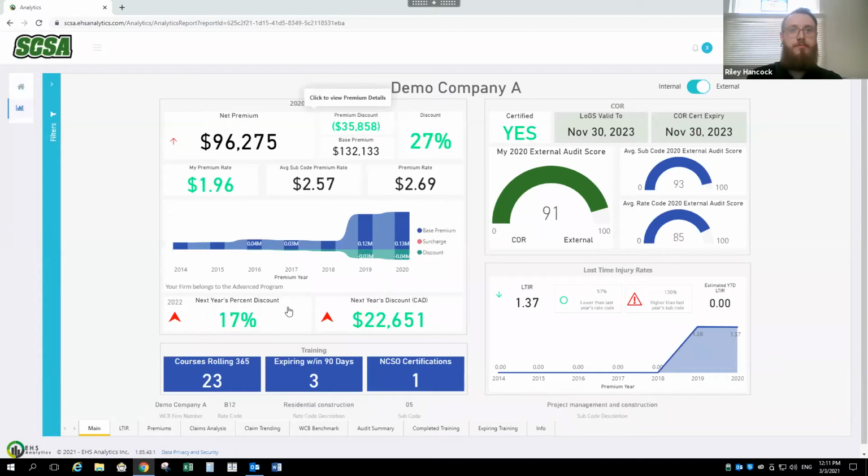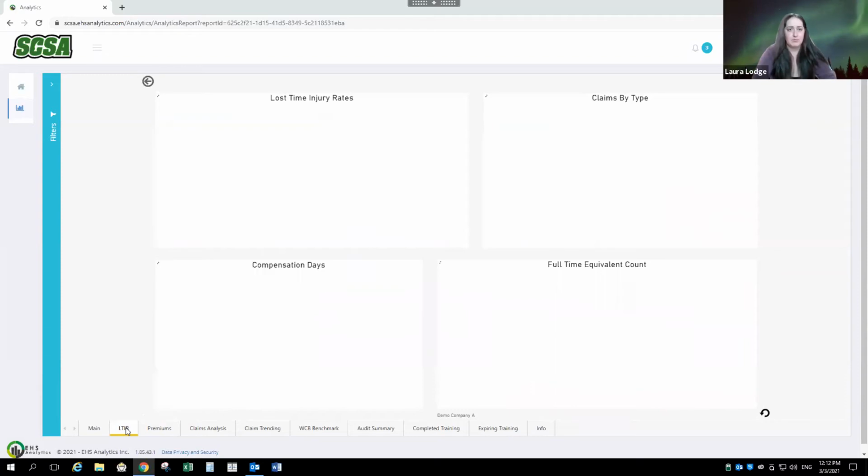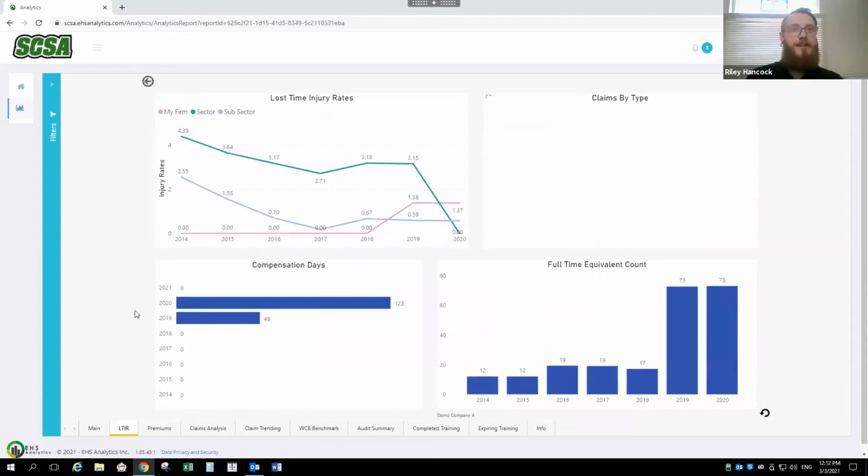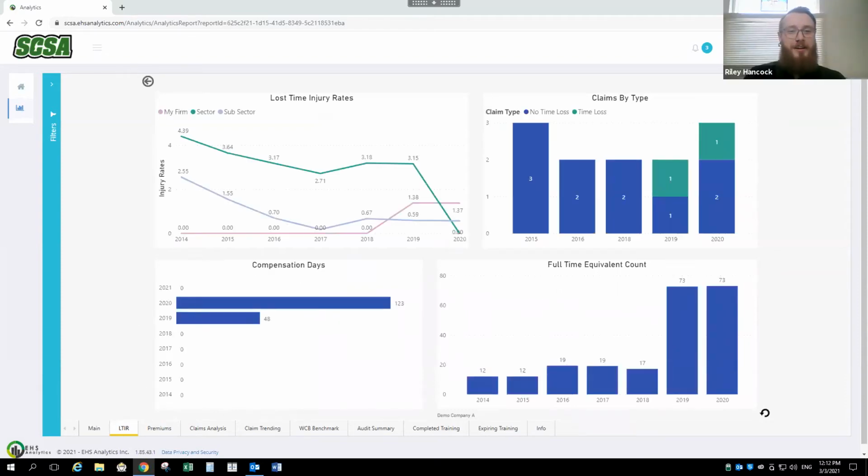Okay, awesome. All right. So we will try the lost time injury rates here. There we go. So looking at this page, the lost time injury rate is compared against the rate code and the subcode, which you can see in the graph on the top left. Hovering over an individual year will show a little pop-up window. And again, it just shows those numbers in a nice, easy to read format there.